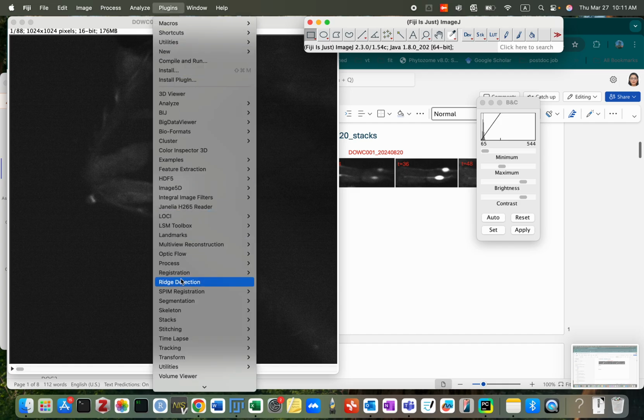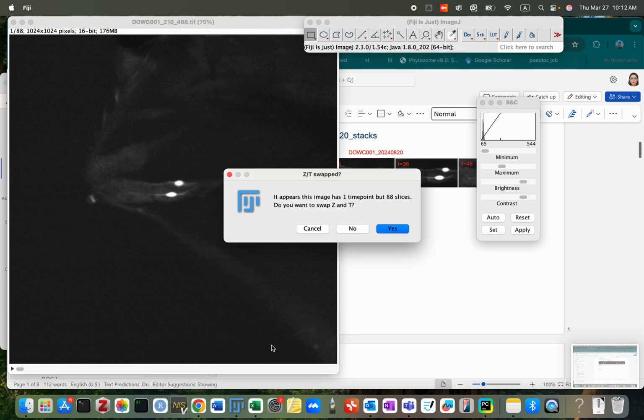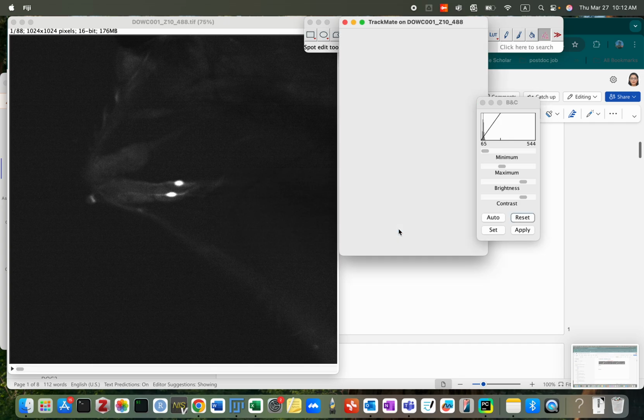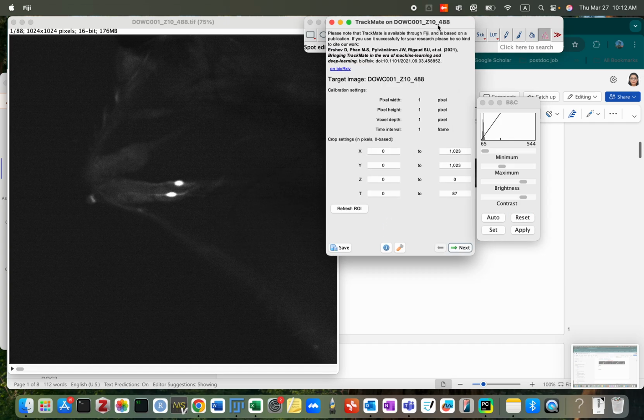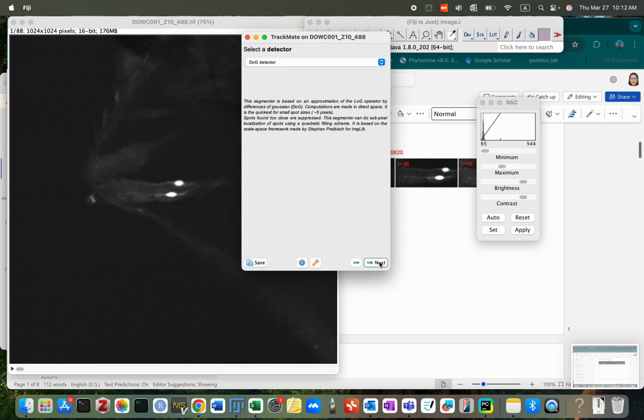Now come to our ImageJ plugins, TrackMate. The first message says it needs to swap Z and T. Click yes. In this window, you need to check the time points. We have 88 time points. If you start from T0, then it will end at 87. That is correct. Okay, next.